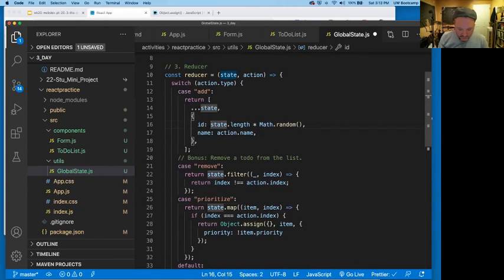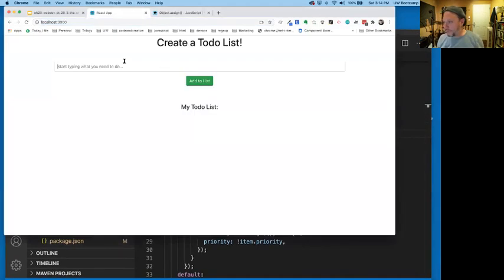So this strategy, what I have here, state.length times Math.random. I'm going to multiply this times 1,000, and I'm going to Math.floor it. This limits the number of IDs I can have, but at least it'll give us an integer of some sort. Okay.